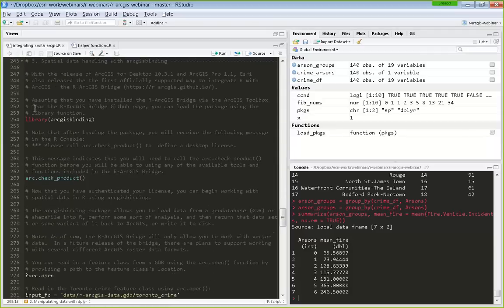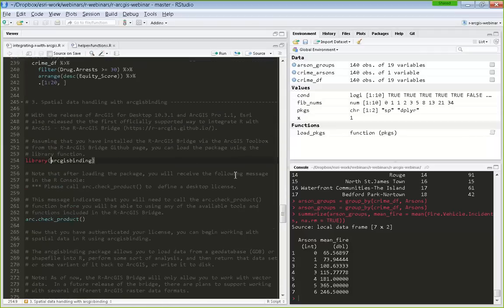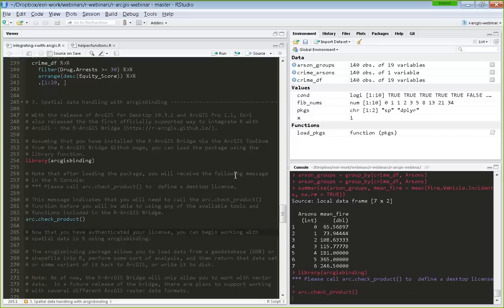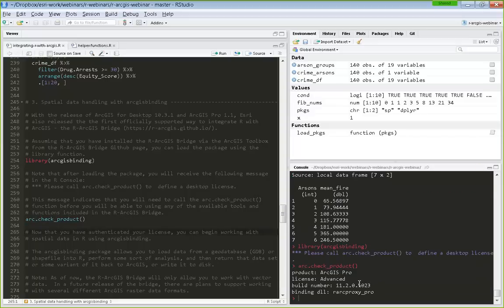So what we want to do first is use the library function to load the ArcGIS binding package. And what it tells you is that you need to call arc.checkProduct to define a desktop license. And this is just to ensure that you have ArcGIS Desktop installed on the machine you're trying to run the ArcGIS binding package on. So if you run arc.checkProduct, we're in luck. We've got ArcGIS Pro installed and the license is advanced. So now we can go through and use the ArcGIS binding package.